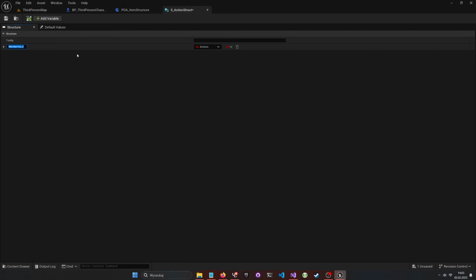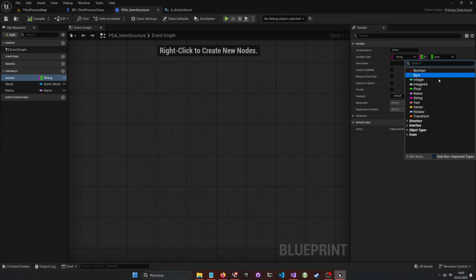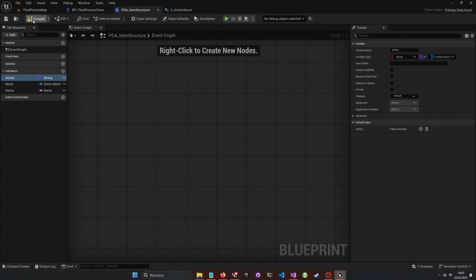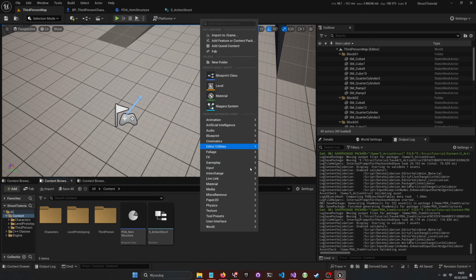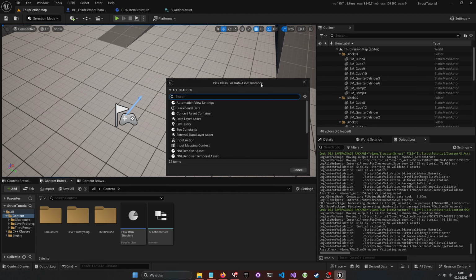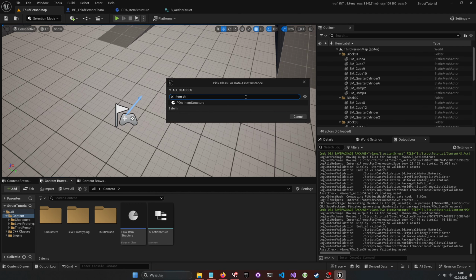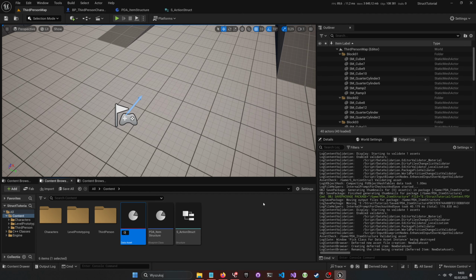Type a few things, maybe value 1 and value 2. And the first will be a bool, the second one will be a float, lovely, and just plug this in. Right, and then you can make a new data asset. This is from miscellaneous, item structure. This will be called example item.